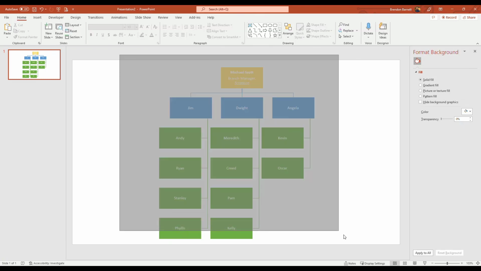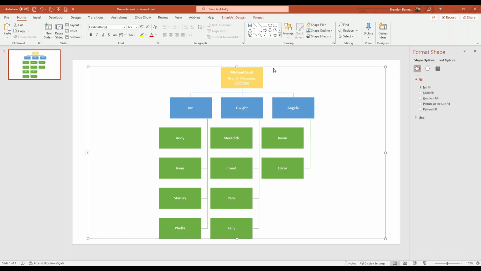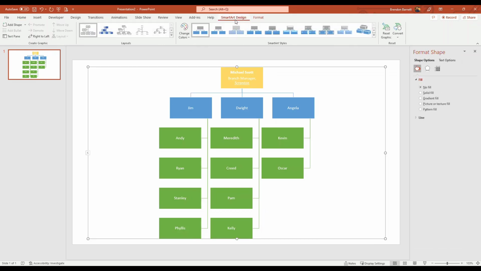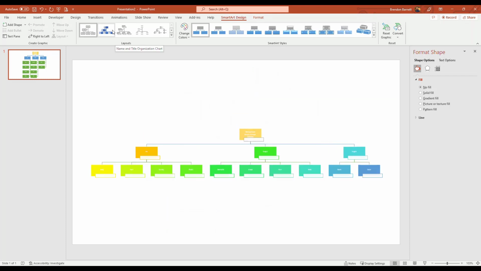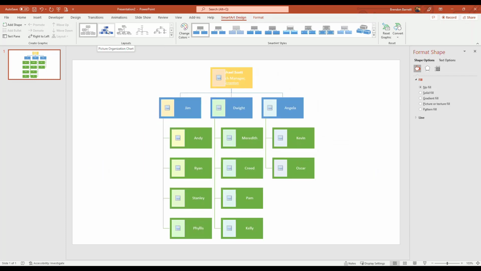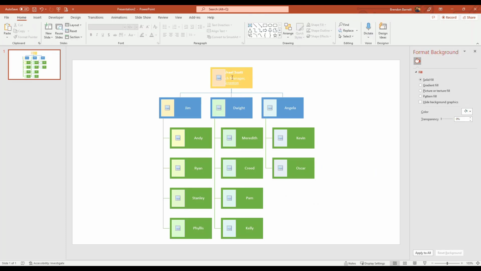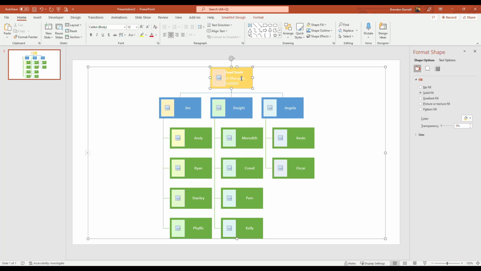All right, so that's a pretty basic organizational chart. There are a few other options that are a little bit more snazzy looking. One of them is if I select the organizational chart and then I go to the SmartArt Design tab, under the layouts, I can switch over some of these layouts to a different layout. And the one that I like is the picture organization chart. And what this does is this allows me to add a photo for each of the individuals.